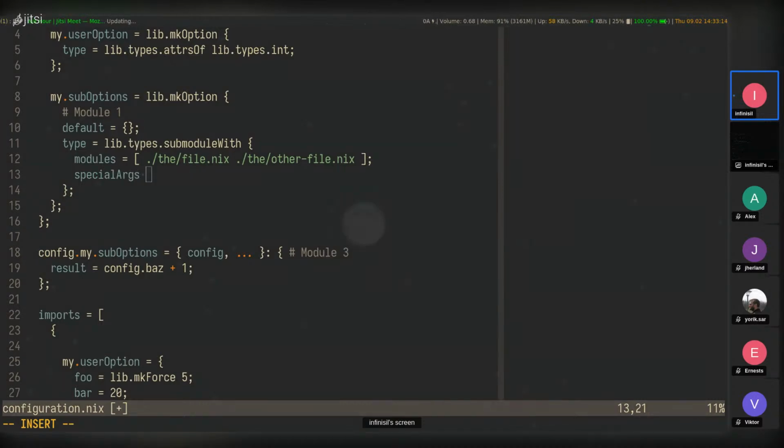We had a question, is it equivalent to imports? Yes. Passing multiple modules is the same as just importing multiple modules inside a single module. In the end, it all gets turned into a list of modules. But submodule with allows you to pass special args. So you can pass some foo. And special args, you often don't need this.